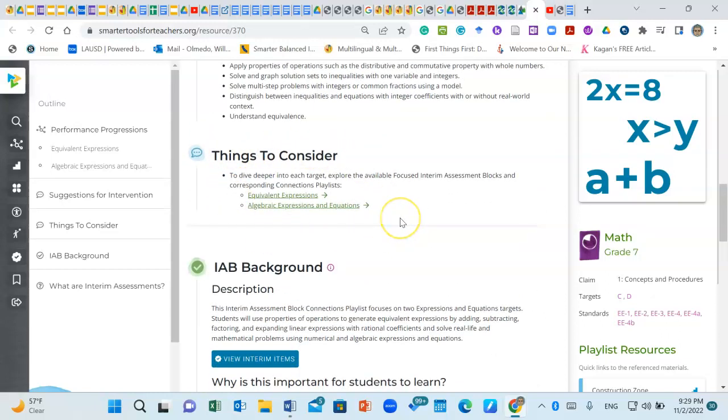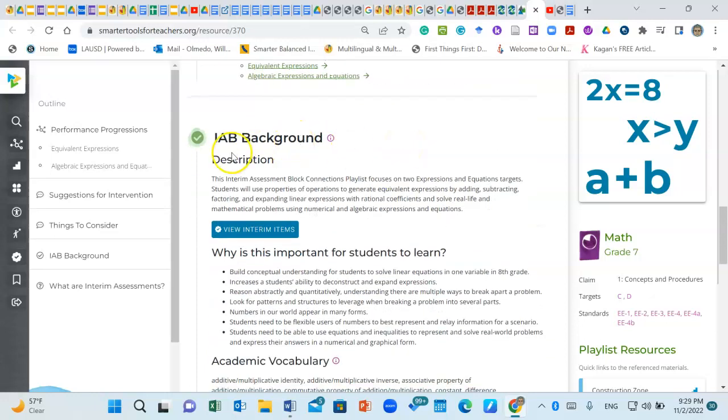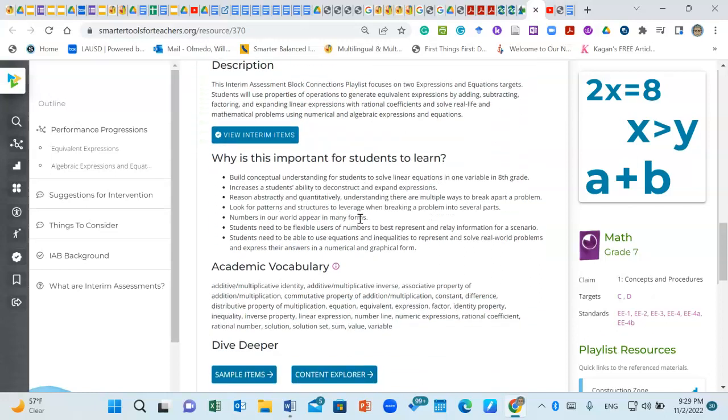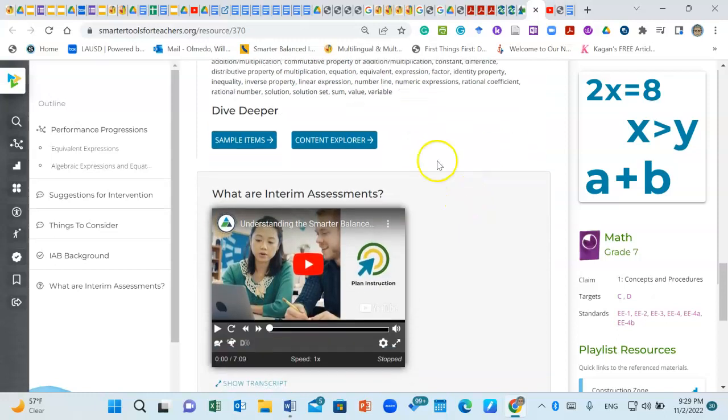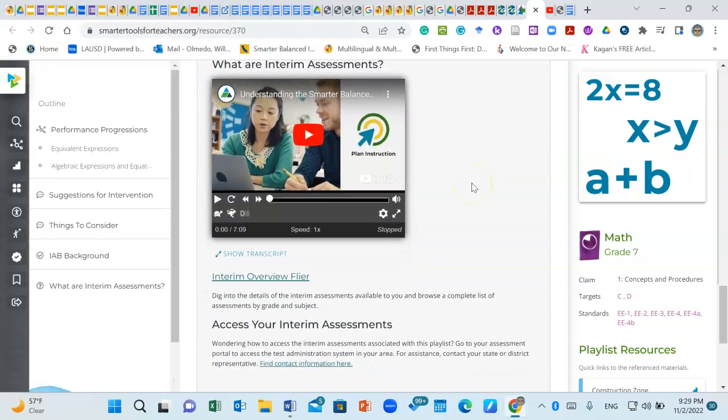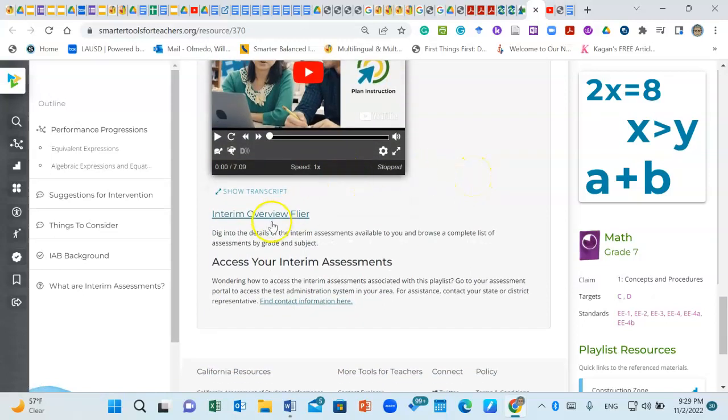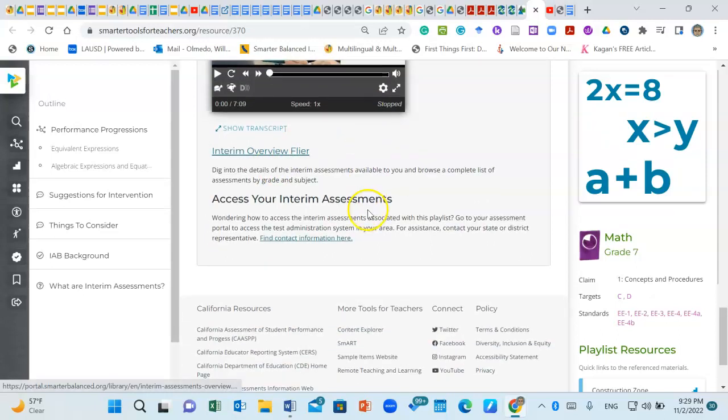Things to consider. This is to take a deeper dive into each target, and you click on it and it'll take you there as well. We will see this at a later time. A quick background descriptor of the interim assessment, why it's important, academic vocabulary. You could look at sample items and the content explorer. You could again play the video and see what that is referencing. An item overview flyer, how to access your interim assessments.